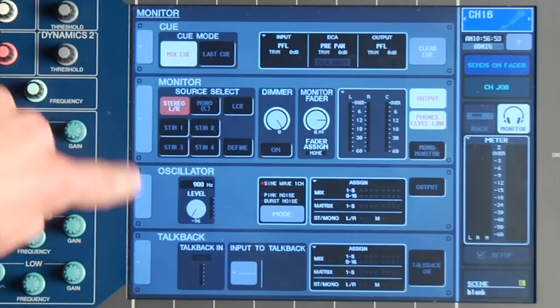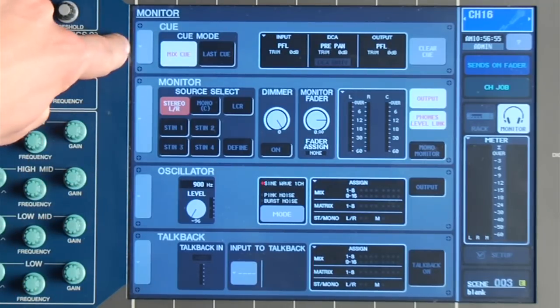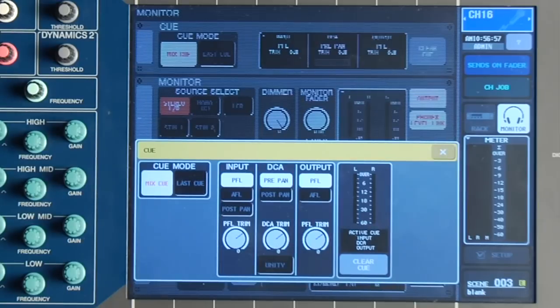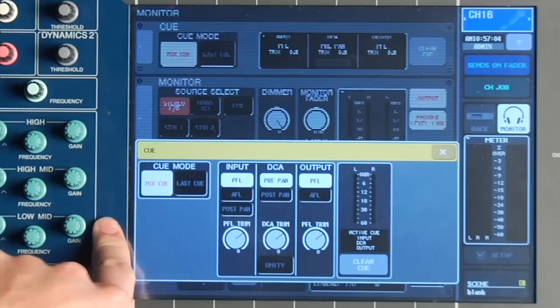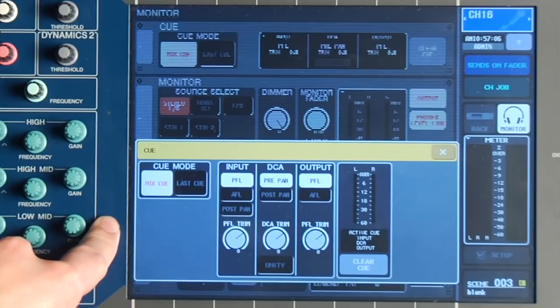Now each section, you notice there's a little arrow here, and that basically takes that section and blows it up and gives you a few more options here. So we'll go ahead and start with the top one, the cue, which is your headphone output, or you can select another output if you're using this console for a monitor desk.